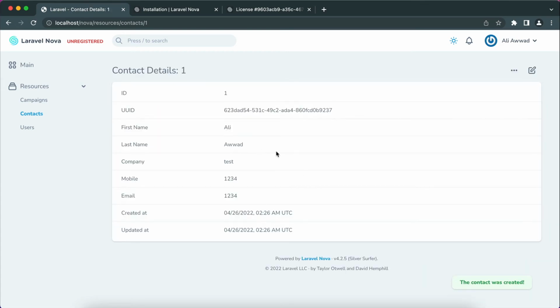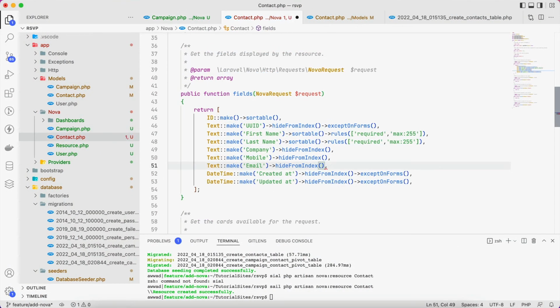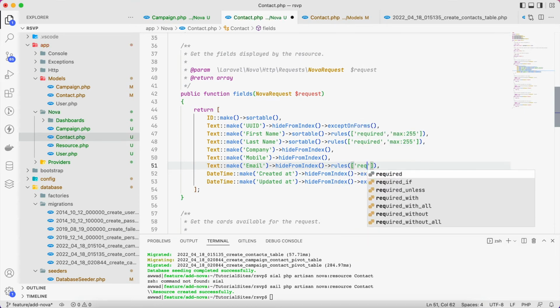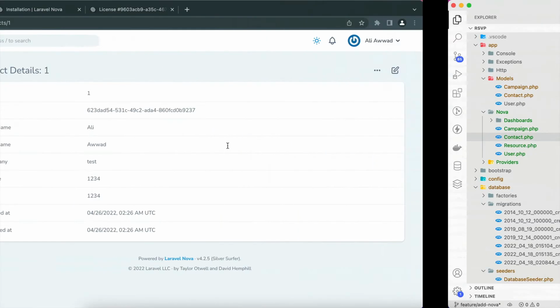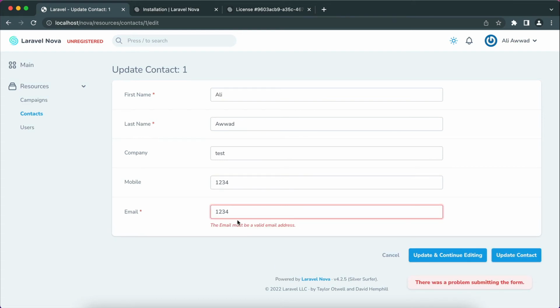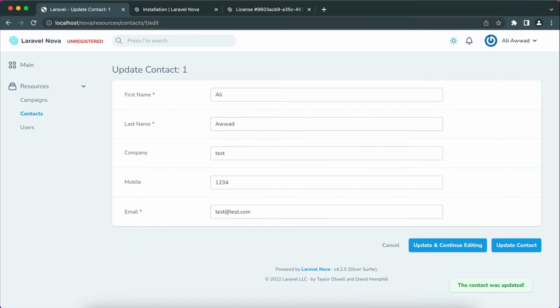Now this was created successfully, and you can see also the UUID is generated, but the email is wrong here because it's not being validated. To add the validation to the email, come back to the contact resource, and for the rules, it's required and it's an email and maximum 255. So now if I were to edit this one and I just hit update, you will see that the validation works. So it requires now an email, and now it was updated successfully.